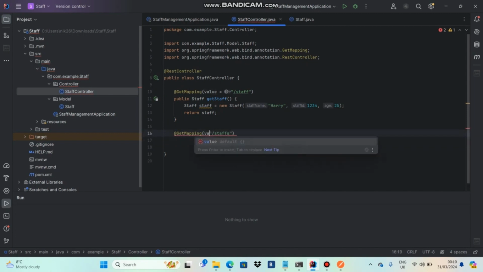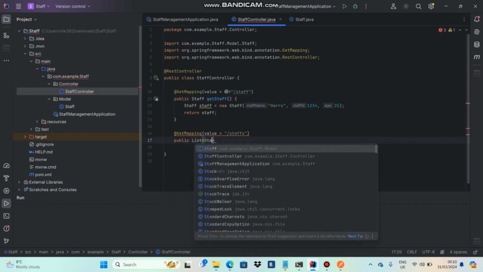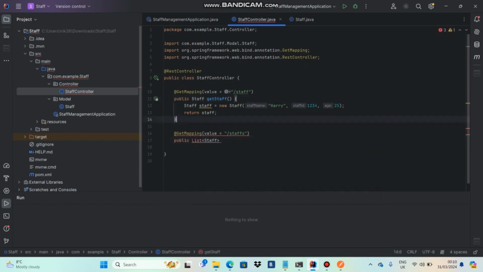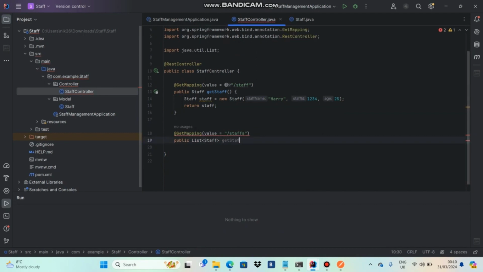So I need to have this value here. Okay, now I will write a method. Here we have to have multiple staffs, right? So let's create a list of staffs. So I will return a list of staffs. Okay, so I have to write the return type here. It is not a single staff, it's a list of staff. So I have to import the list class. And the method name, let's say getStaffs, so it should be multiple.